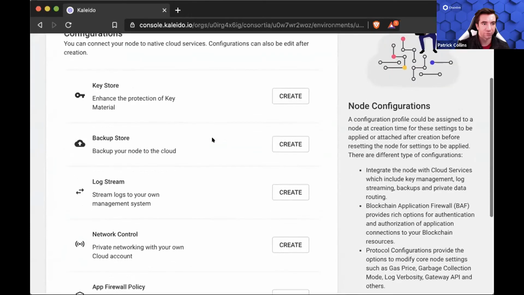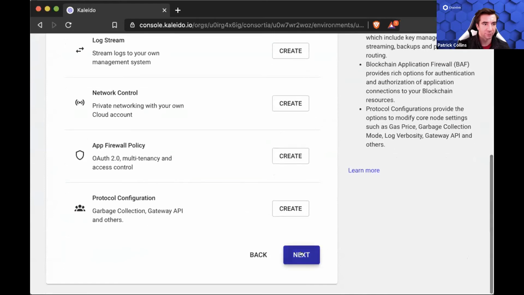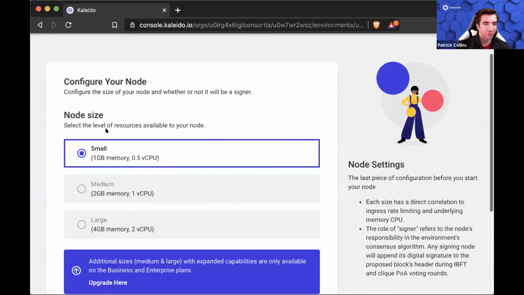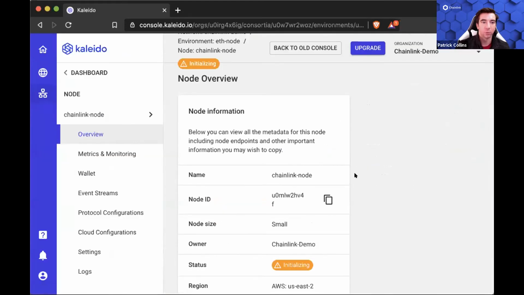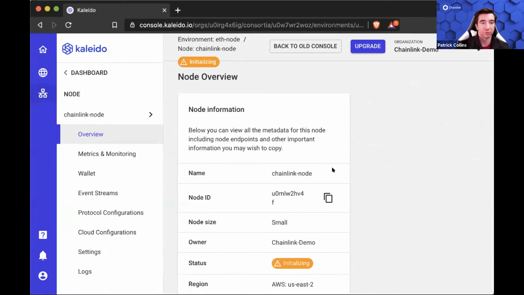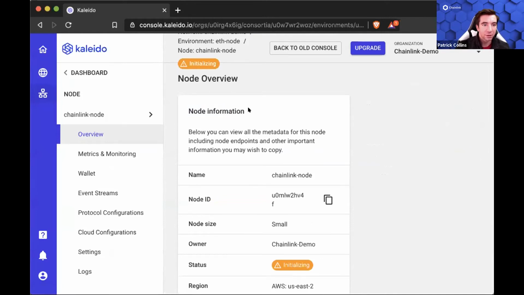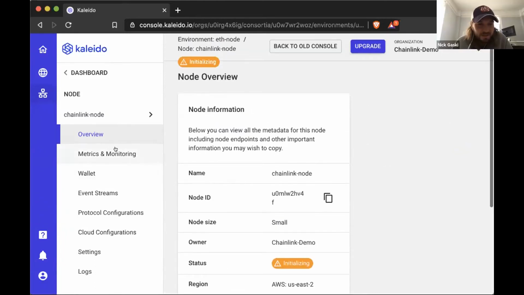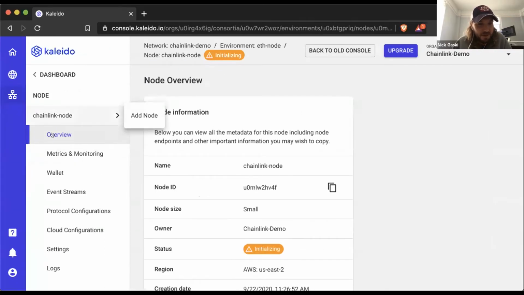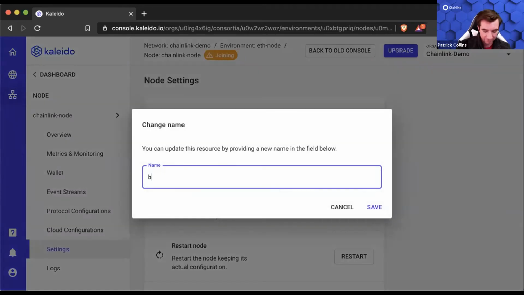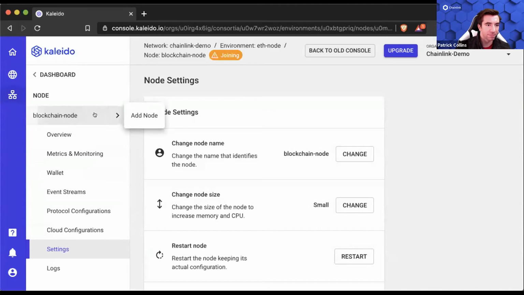Great. So we're going to spin up our first node here. I'm going to skip all this because I don't care. Just for the demo, it's going to be a small node. And cool. Okay, so we have our first node here. This is a little confusing. I called it Chainlink node. So if you just click settings, Patrick, you can just name it blockchain node. In the left dashboard, right above logs. Okay, cool. Let's change that. Thank you. We're going to call it blockchain node. Awesome. So this is our first node.